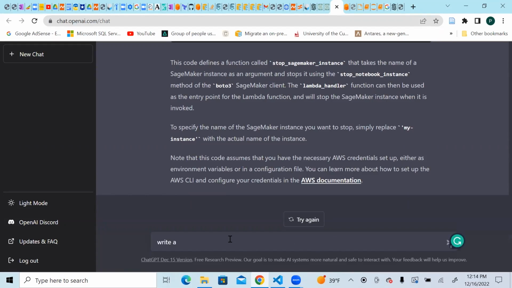Write an HTML5 program that creates a one-page web demo website. I don't know. Let's see what it tells us.